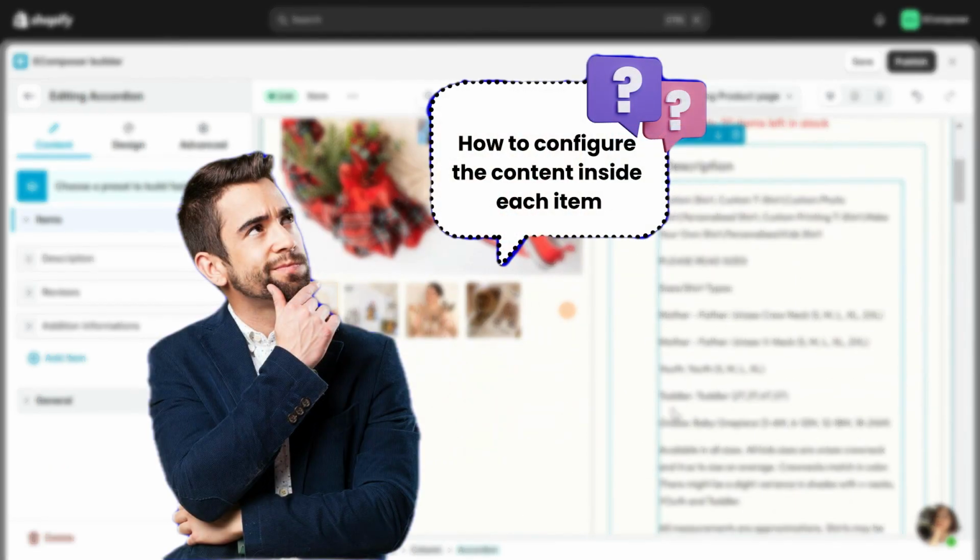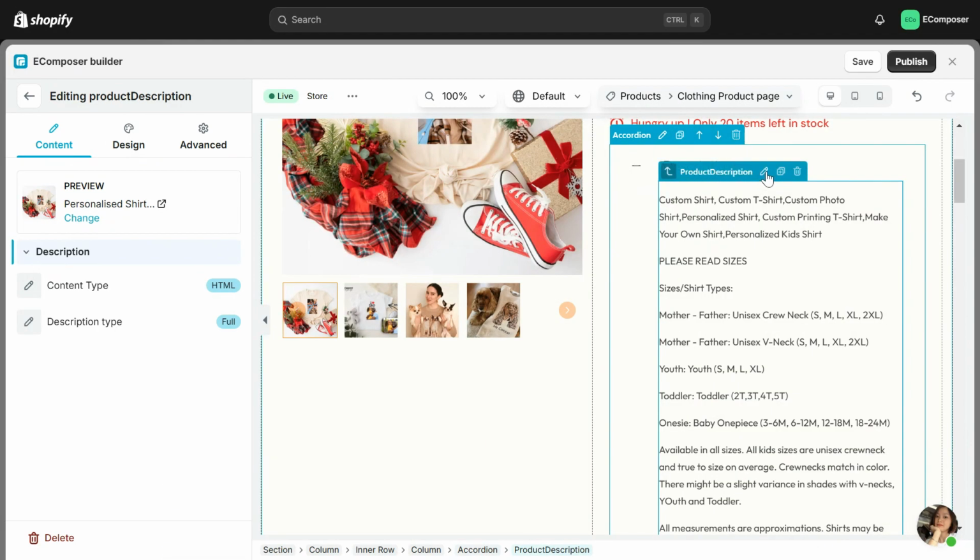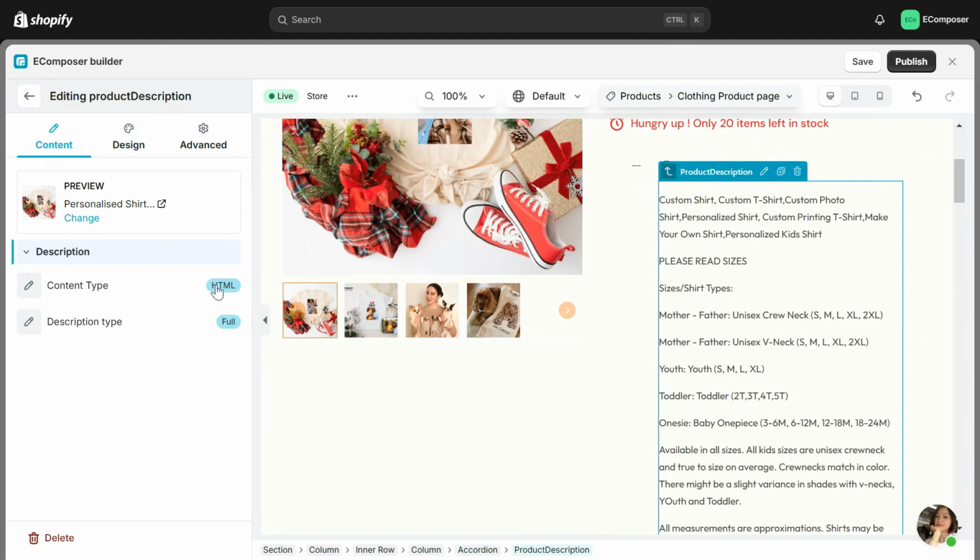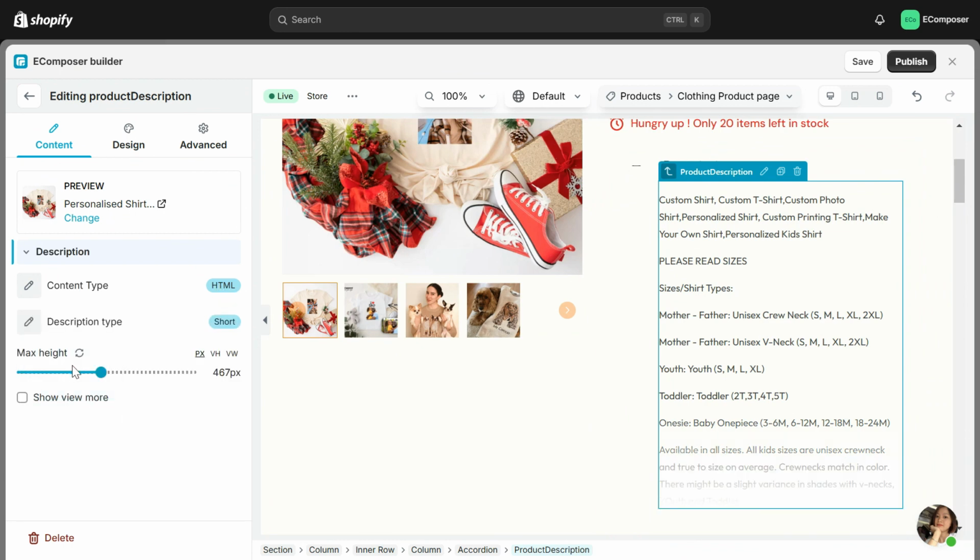Do you wonder how to configure the content inside each item? This is one of the outstanding features of EComposer because you can easily add any reasonable elements for content inside. This means that in the EComposer element category, you can drag and drop any suitable element into the product accordion and edit them as usual.